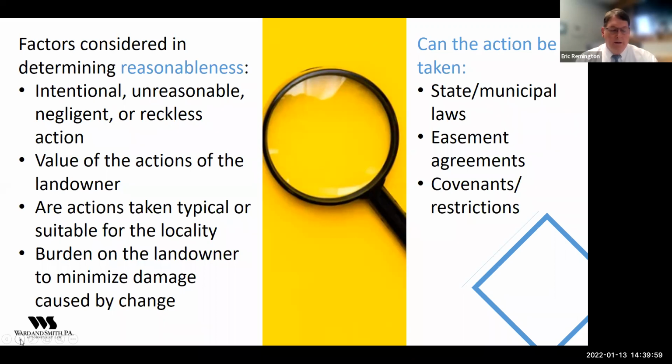The court also looks at, again, the extent of the harm and the character of the harm that's been done to the plaintiff, as opposed to the social value of the use, or in other words, the purpose of the use. Why was this alteration of the surface water flow done?